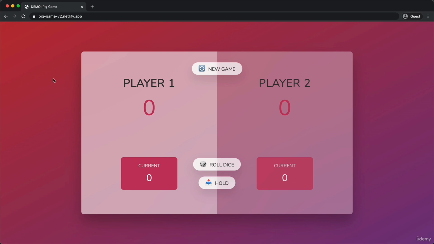But now let's see how this game actually works. And in fact, you can try that along with me, because this time I hosted this demo on a live website. So you can access that by piggamev2.netlify.app.